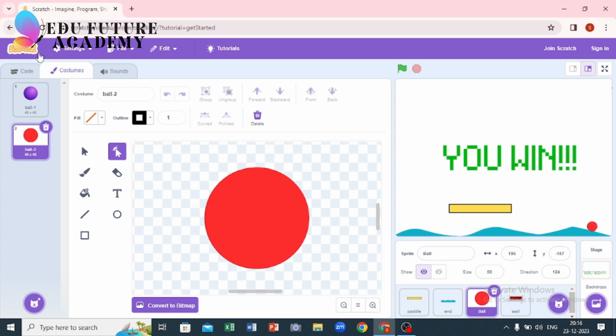Now going to the ball. So I have taken 2 costumes for the ball, one entirely from the start till the end of the game, and one only when the player loses the game. I have named the violet color ball as ball 1 and the red color ball as ball 2.